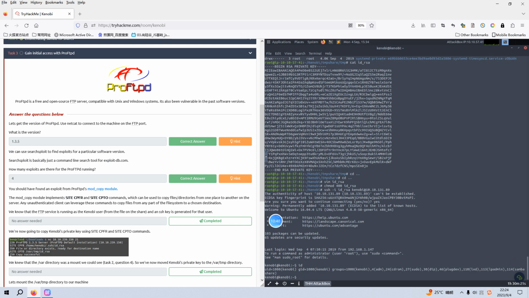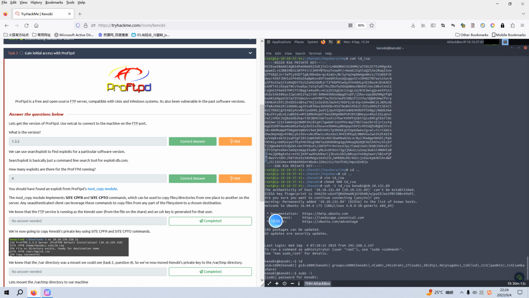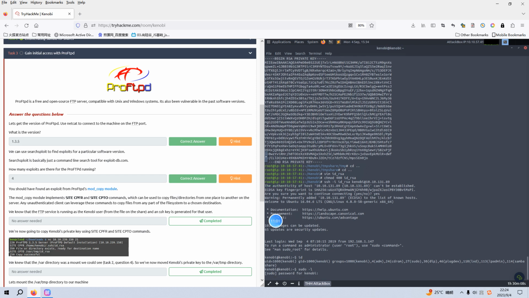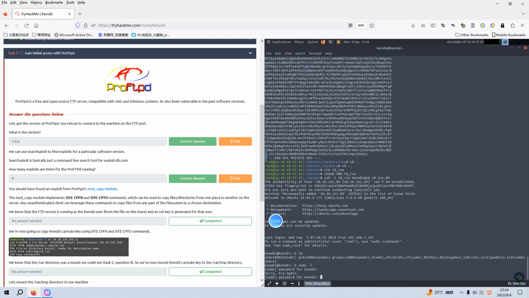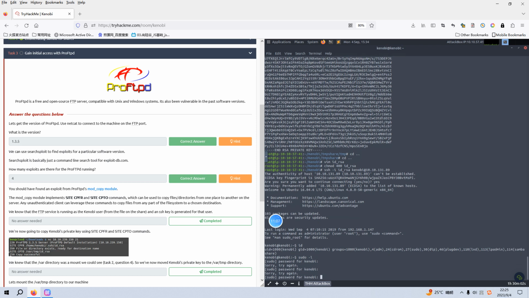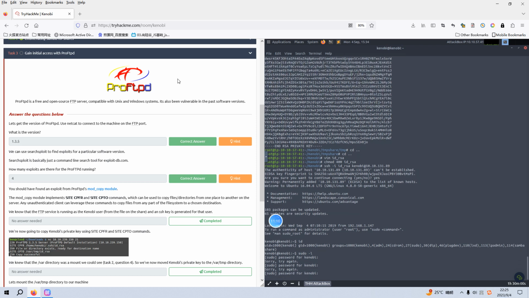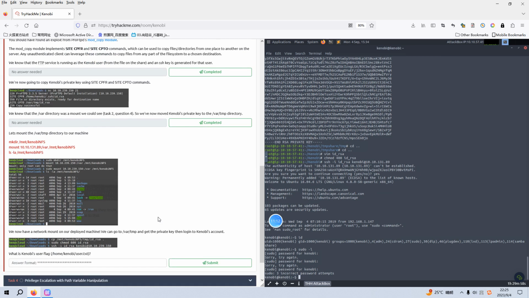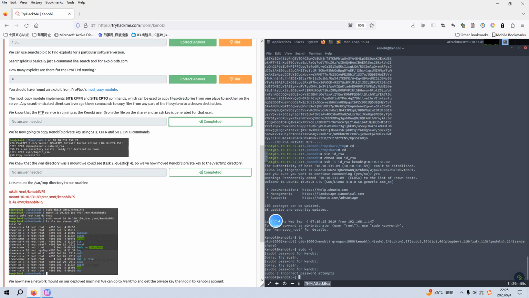Then the goal now for us is to elevate our privilege, and we can run sudo. But we didn't get the password yet, so we just try 3 attempts. But I think we need to answer these questions. Yeah, we knew that was the mount we could see.